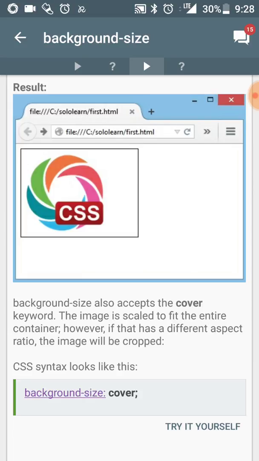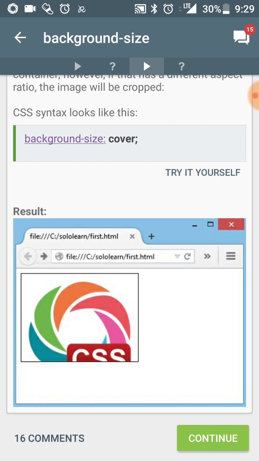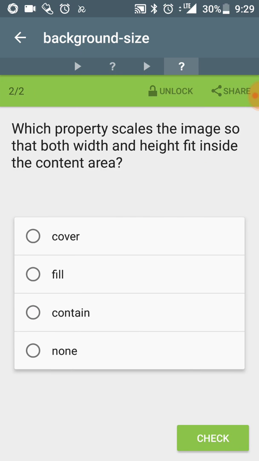Background size also accepts the cover keyword. The image is scaled to fit the entire container. However, if that has a different aspect ratio, the image will be cropped. CSS is going to look like this: cover and then contain. Which property scales the image so that both width and height fit inside the container area? Contain.